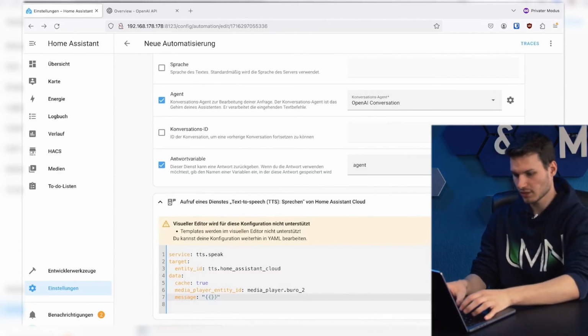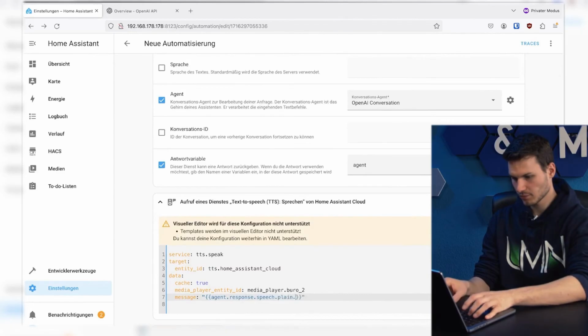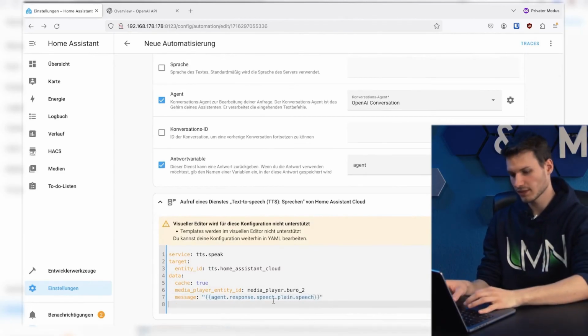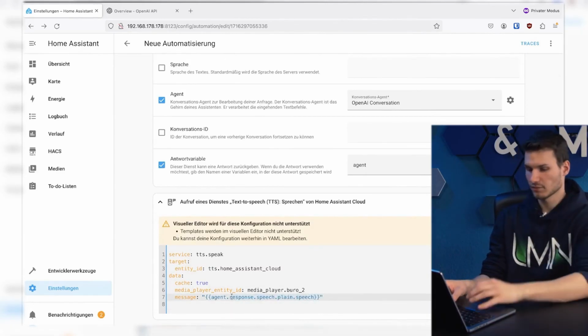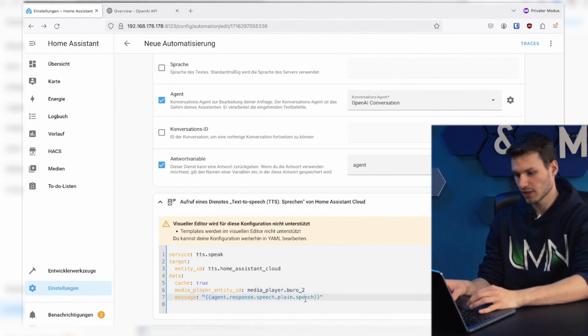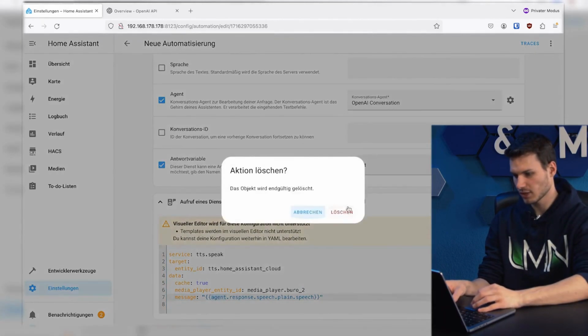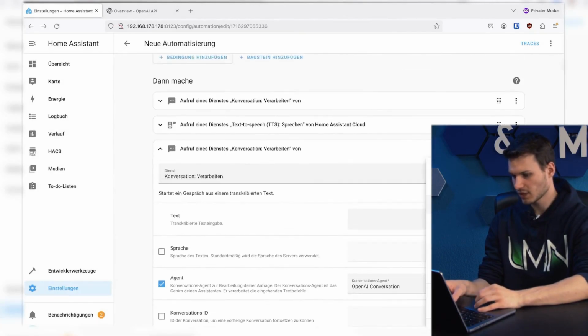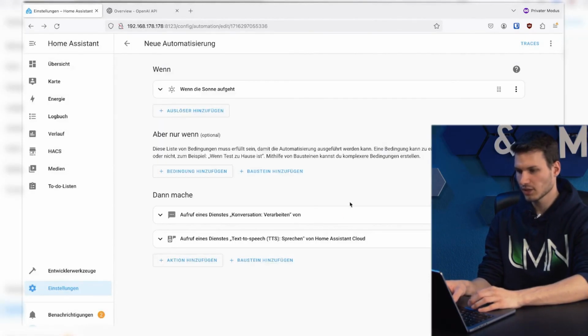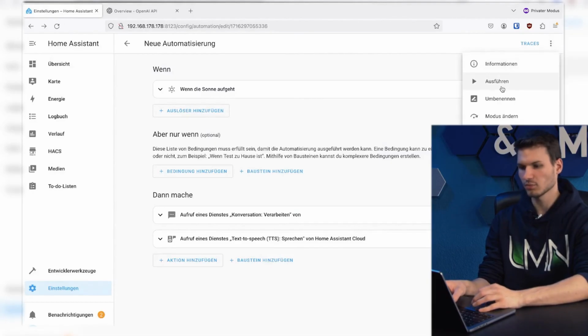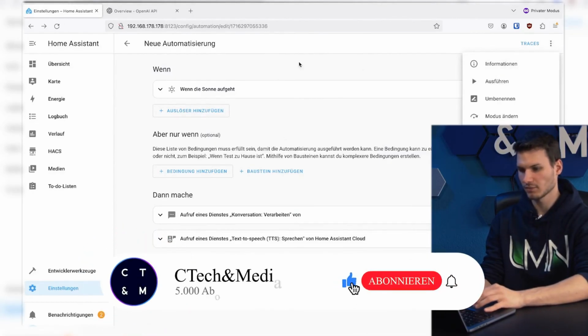And then we need to insert the variable agent, response, speech, plain, speech here. The answer is basically stored there. You can just save it. The only part you need to change is the variable at the front, depending on how you named your response variable, and that's basically it. I will delete this now because I have already integrated it once. And since I don't want to wait until sunset, I simply go here to the 3 dots and click on Execute to run the automation without waiting for sunrise.